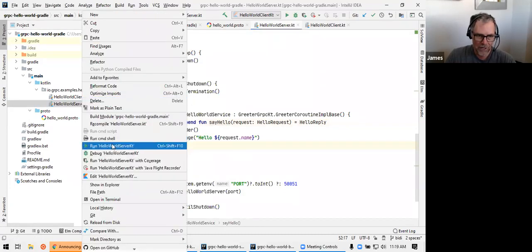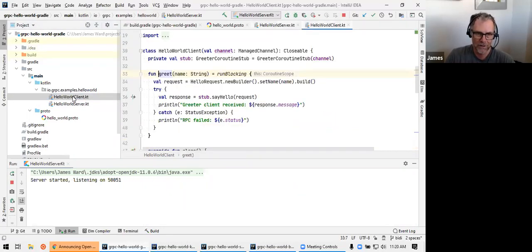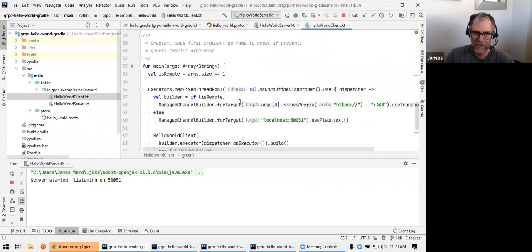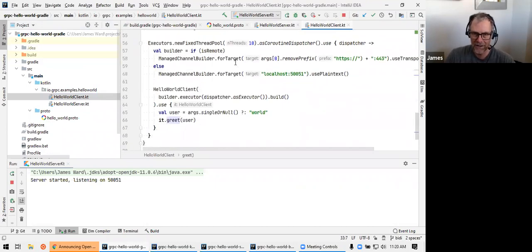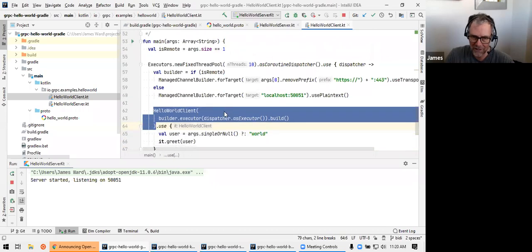So I'm going to start this server up so that we can see this thing actually work. So you'll see it's up and running, listening on that port. And then let's go take a look at our client. So for our client, let's first go down to our main method and have to do a little bit of setup here to connect to the server. So here's where I'm doing my message channel builder, giving it the server that I want to connect to, in my case, just localhost in that port. And then I'm going to tell it, create my hello world client. And so this was part of the code that we'll see in a minute.